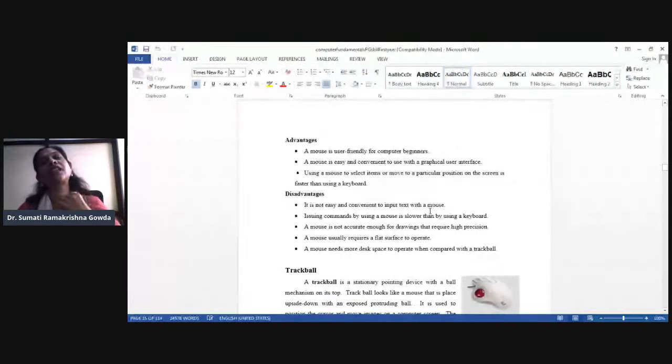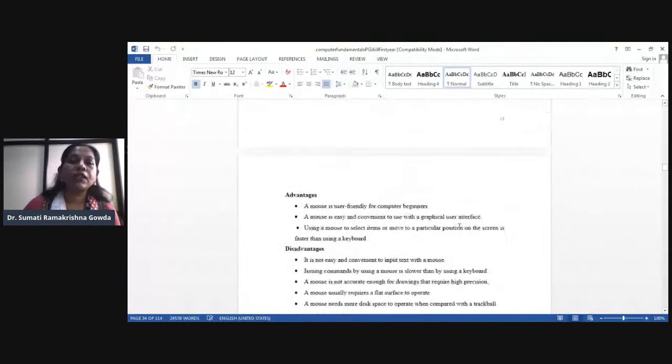The advantage was that it was cheaper, but in between you have to clean it. You have to remove that rubber ball, clean it with spirit, and again insert that ball. So it was very time consuming. Now many types of mouse are available: laser mouse, optical mouse, cordless mouse.